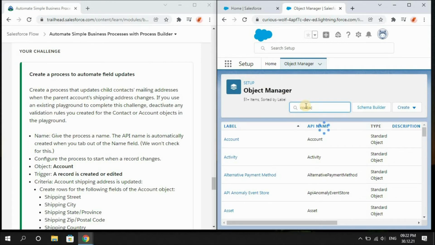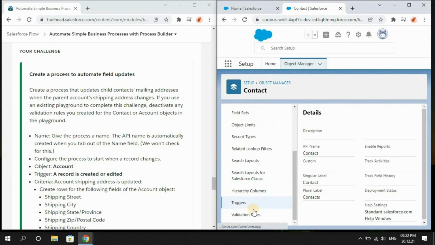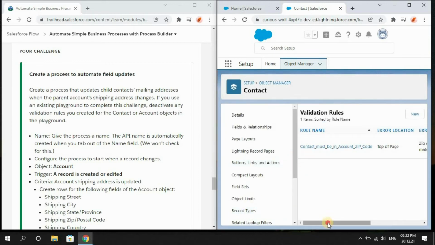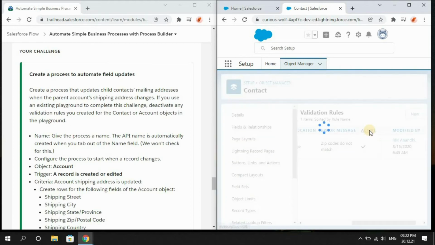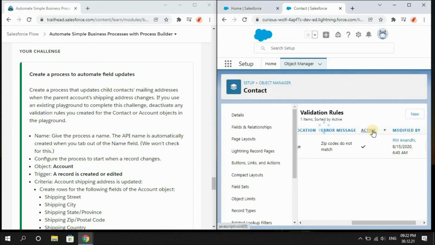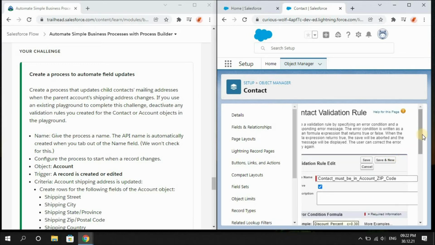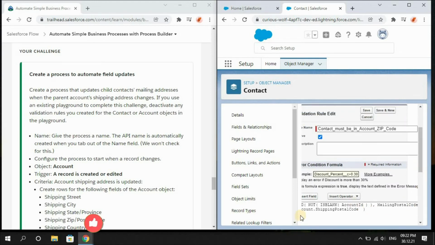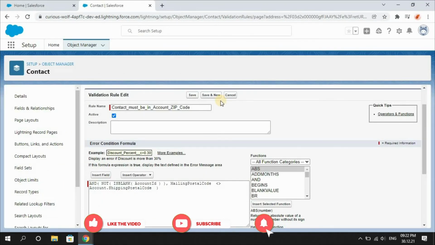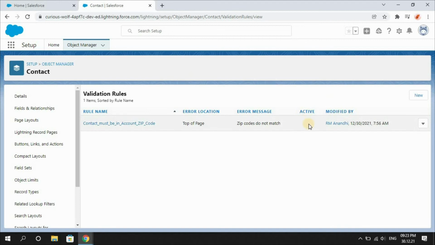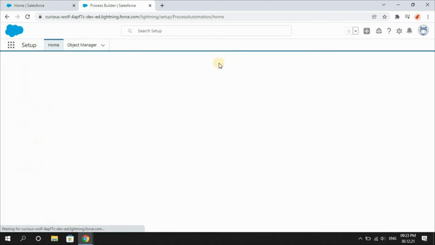And now go to the contact object and go to validation rules. And there is one validation rule. So it is in active mode. Near active, just click this and click save. So it is not active now. Now go to setup and search for process builder.